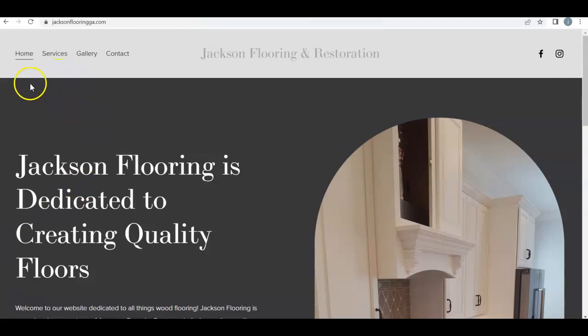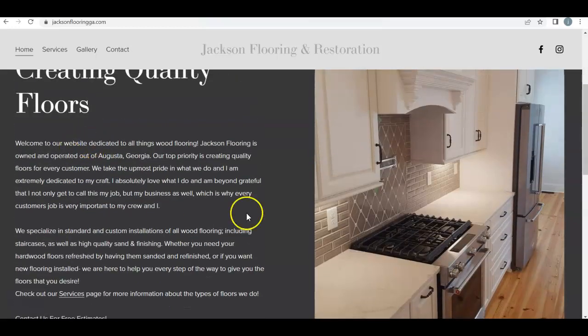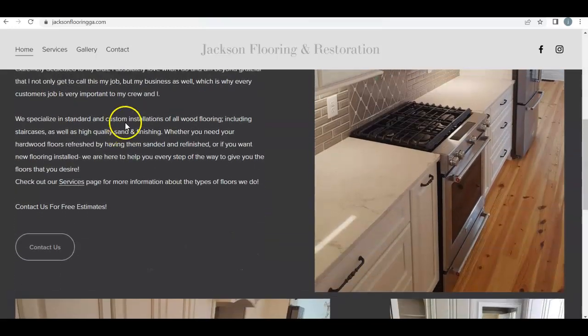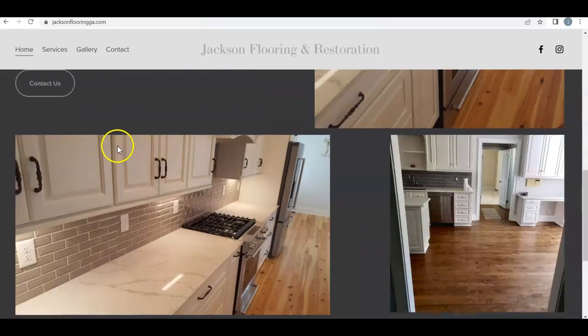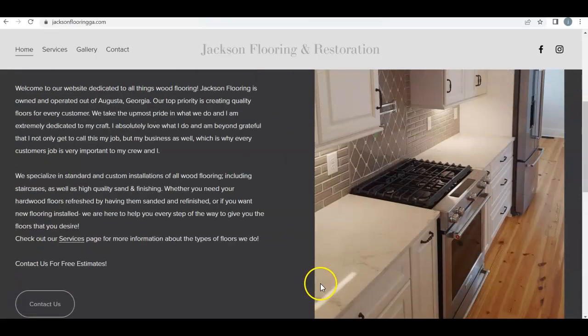So taking a look at your site, got a nice header here. You got, of course, your name. You got different drop-down menus with the services, as well as Instagram and Facebook, which is awesome. And then going through, you talk about what you are and your dedication to excellence, which is awesome. Then not much else, unfortunately.